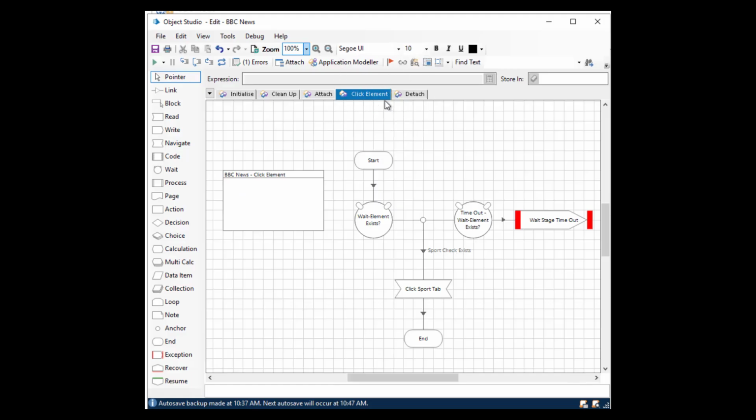The next page is our Click Element page. Here, we're going to start with a wait stage to check to make sure our tab exists. Always put an exception stage to catch any exceptions. If our tab exists, we're going to use a navigate stage with the action Click to select our tab.